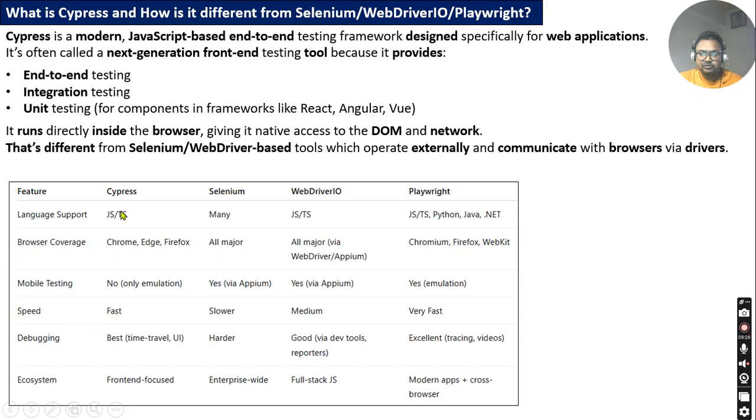Speed, as I told you, Cypress is fast because it directly interacts with the browser. Selenium is a little bit slow, WebDriver is medium, and Playwright is much faster.